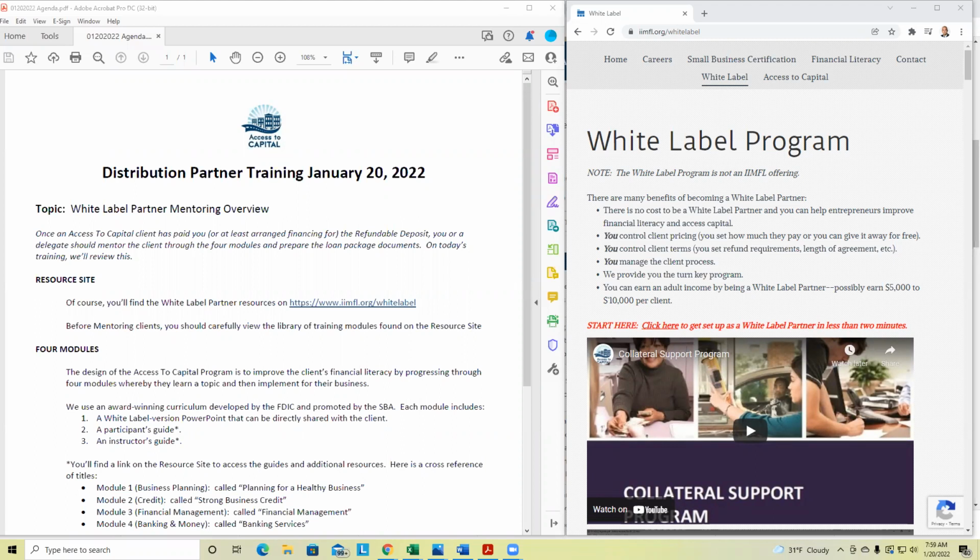Yesterday, we had a really good training where we made the introduction of the new delegated mentoring program. It's intended for those of you that are white label partners that would rather hand off and have someone else take care of the client mentoring, as well as the client billing and collections. So today we're going to talk about the opposite side of that.